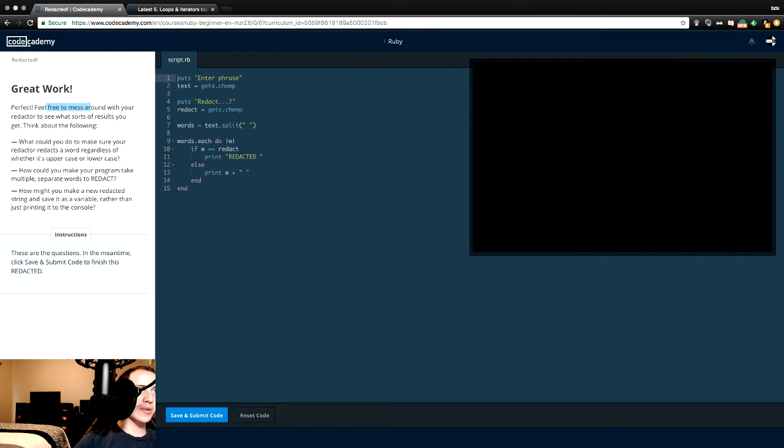Feel free to mess around with your redactor to see what sort of results you get. Think about the following. What could you do to make sure your redactor redacts a word regardless of whether it's uppercase or lowercase, with the dot upcase or dot downcase here in Ruby? How could you make your program take multiple separate words to redact? We just add more fun, probably. How might you make a new redacted string and save it as a variable rather than just printing it to the console? More fun. Instructions. These are questions. In the meantime, click Save and Submit code to finish this redactor.